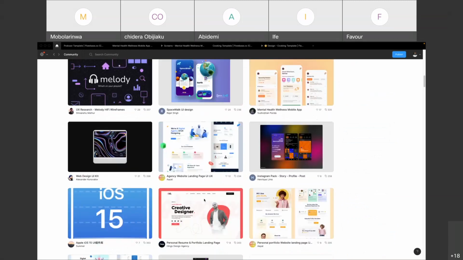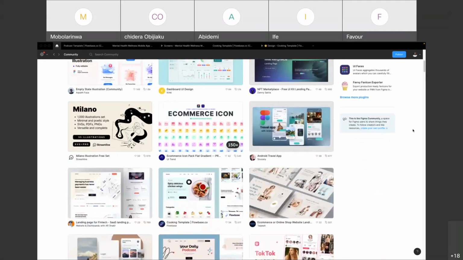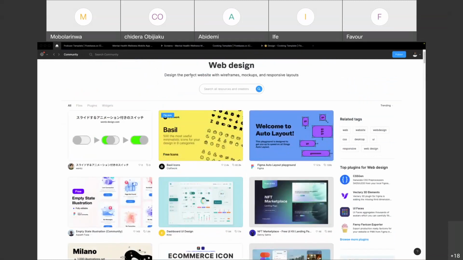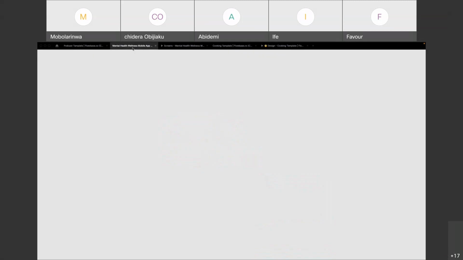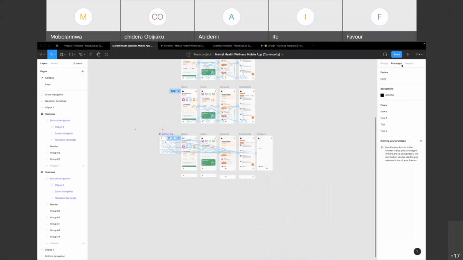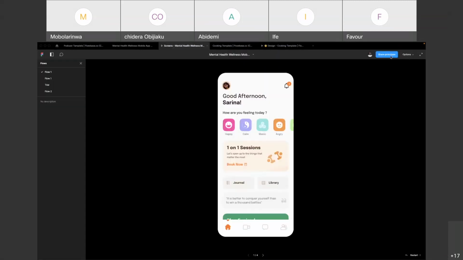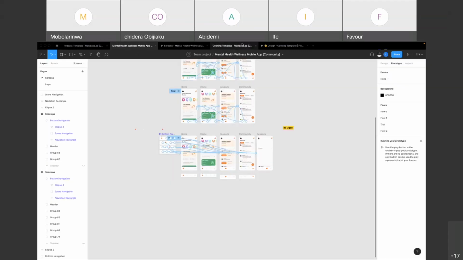Once you're done prototyping, all you just need to do is share this prototype. You can just click on any of these, click on share prototype. Once you click on share prototype, send it to me on Slack, and I'll try to play with it. And if you have questions, also drop the questions there.